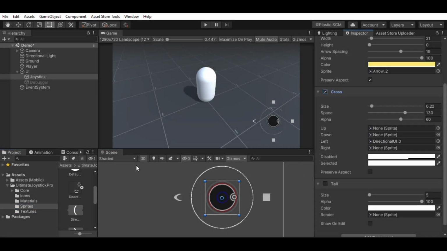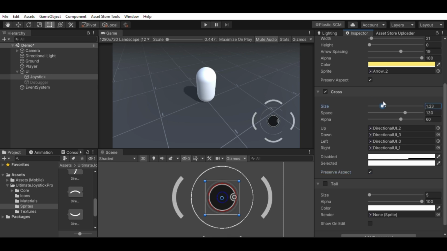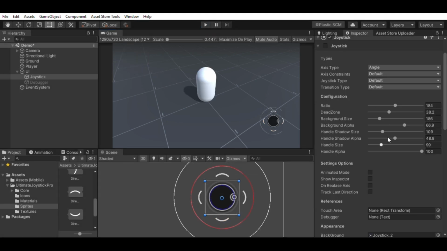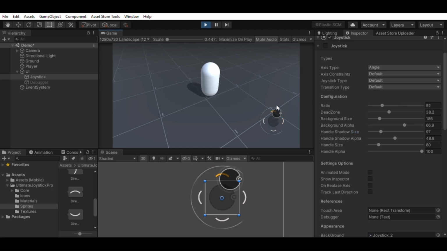Cross. The cross is a helpful component that indicates the joystick's direction. It serves as a guide for players, making it easier to navigate and control their movements. With the cross, players can quickly and accurately determine the joystick's position and direction. Benefits: it improves navigation and control, and provides a clear visual cue for joystick direction.